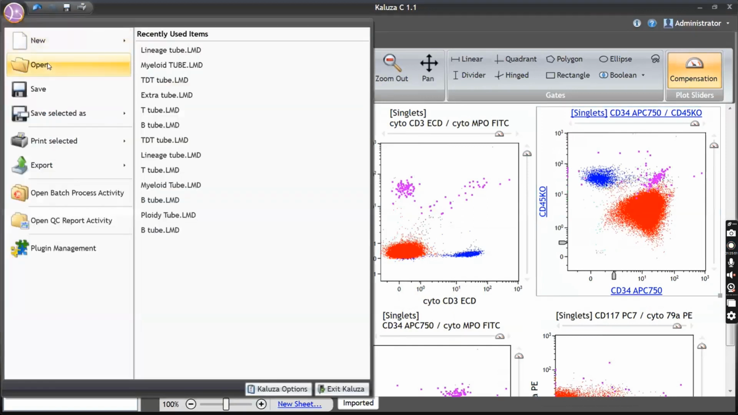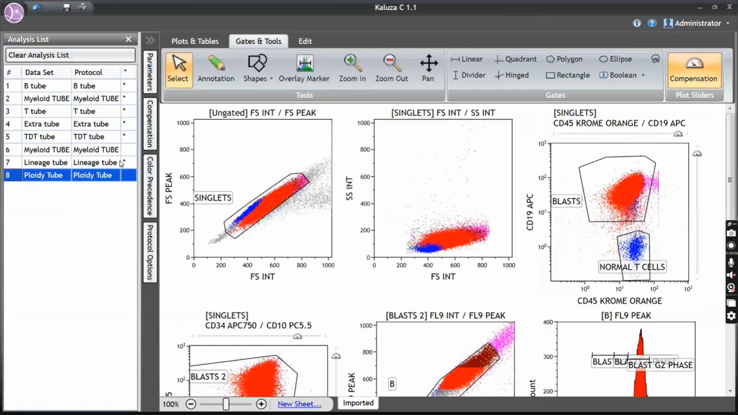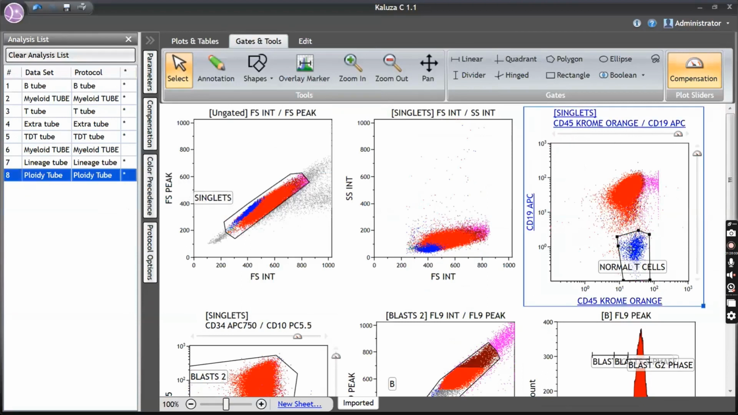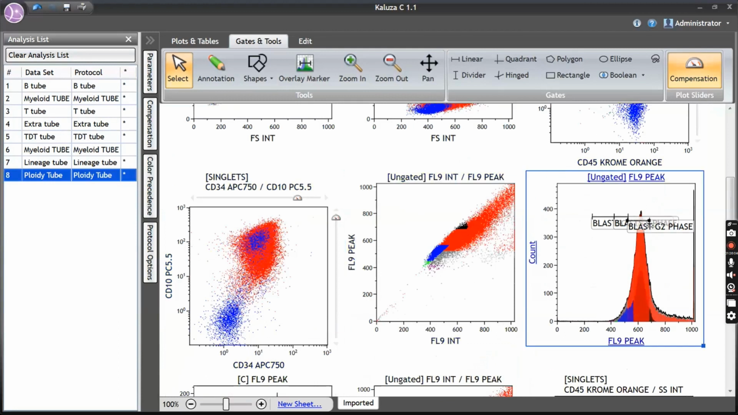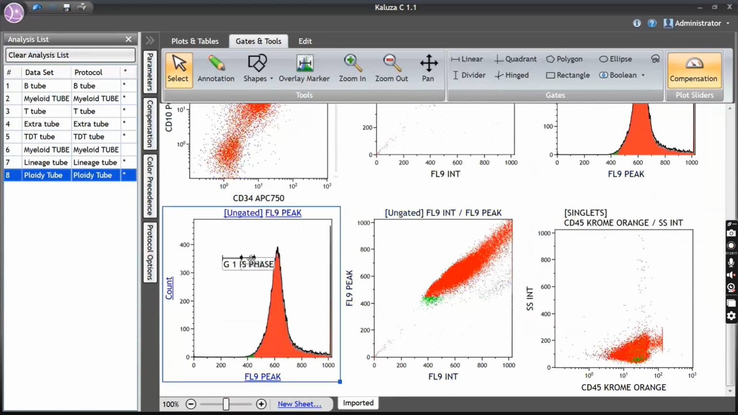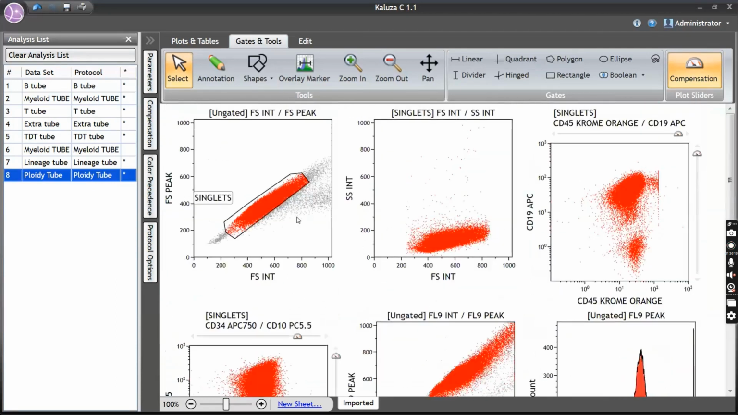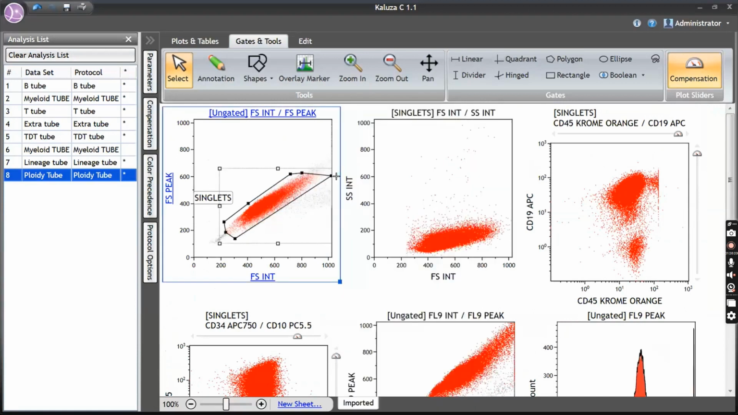Now coming to the next important one, which you can do by flow, is ploidy. So let's see ploidy. I'll remove all the gates. Let me show you from the beginning. Basically, you want to say whether the blast in a B-ALL case is hyperdiploid, hypodiploid, or diploid. That is the basic thing.